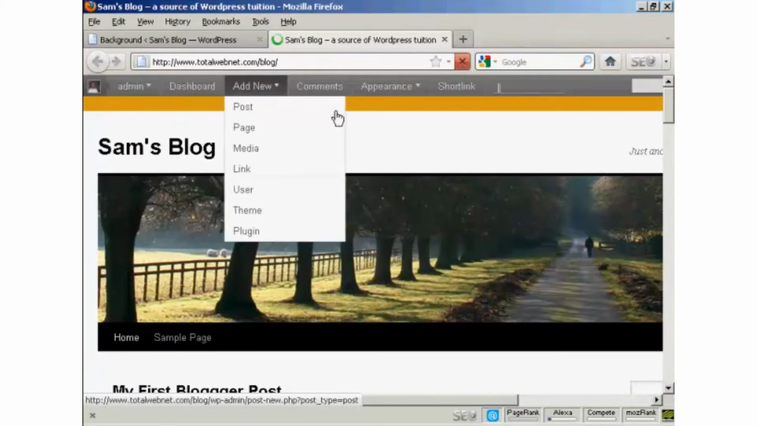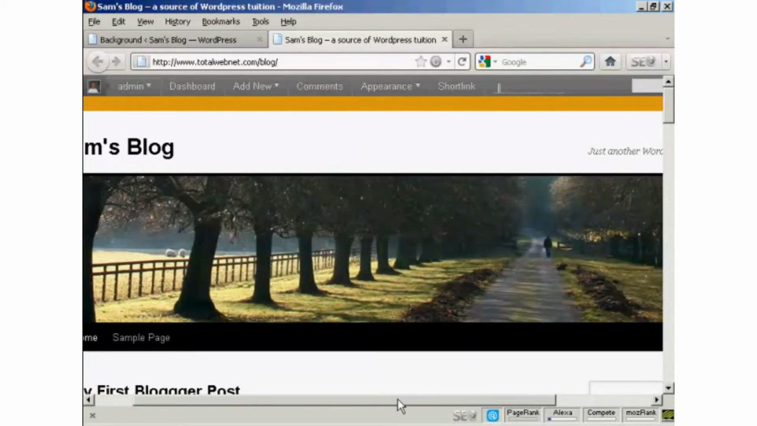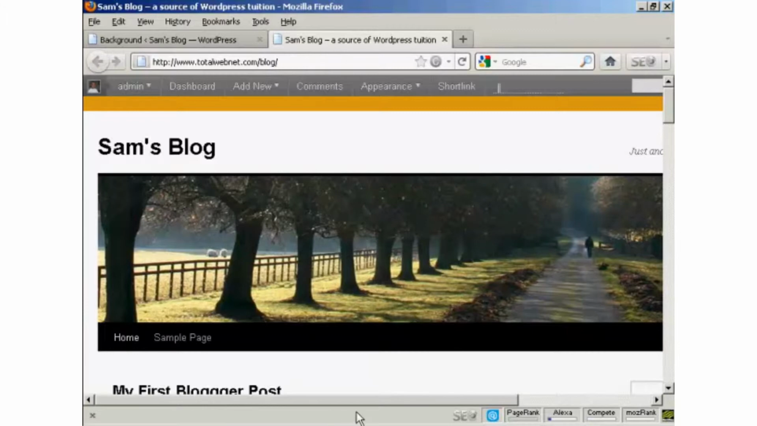I'm using quite a small screen resolution here to get it all in, but you can see here that color has changed. If I just move over, no, it's not going to do that. Anyway, you can see here that's the color, and on a larger size screen resolution, then this color will be seen to go all the way round.